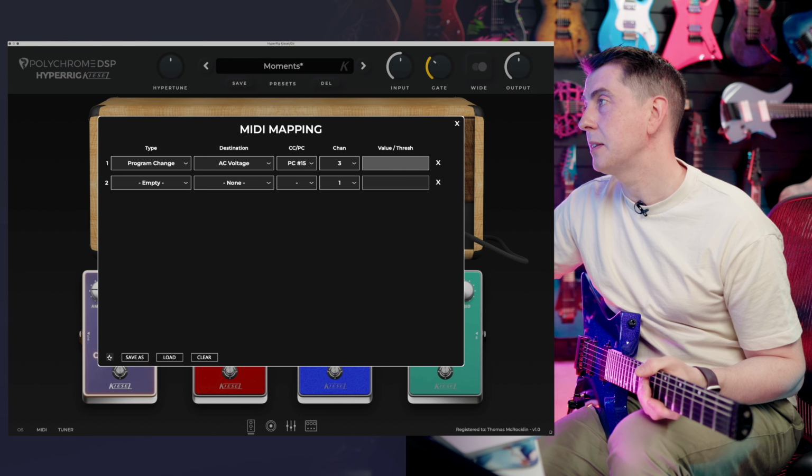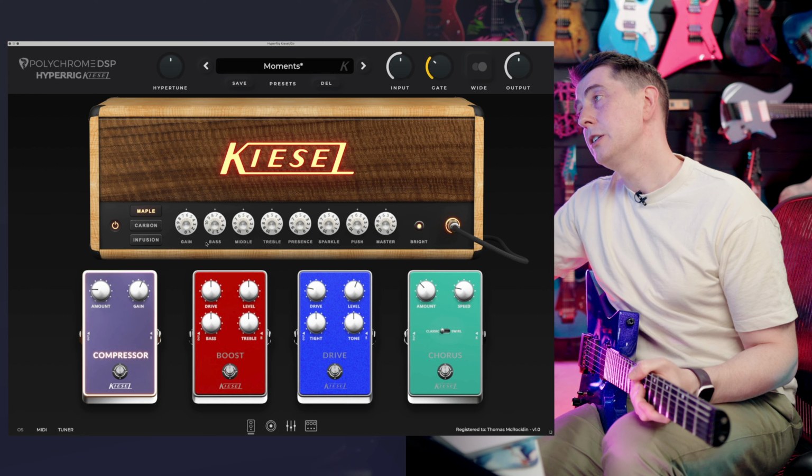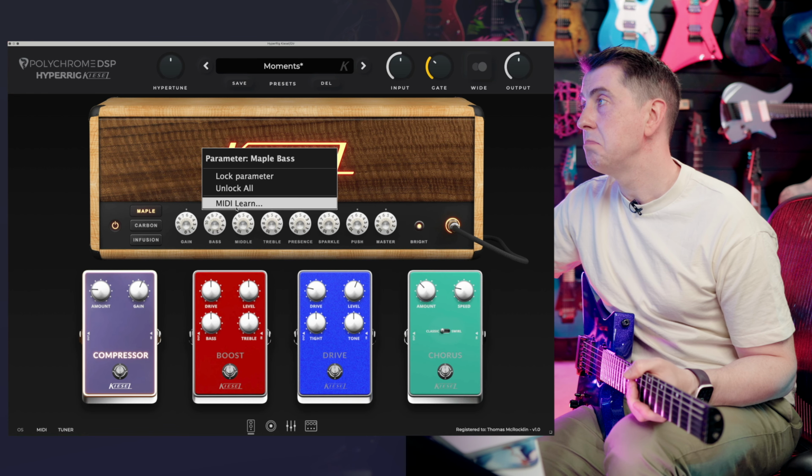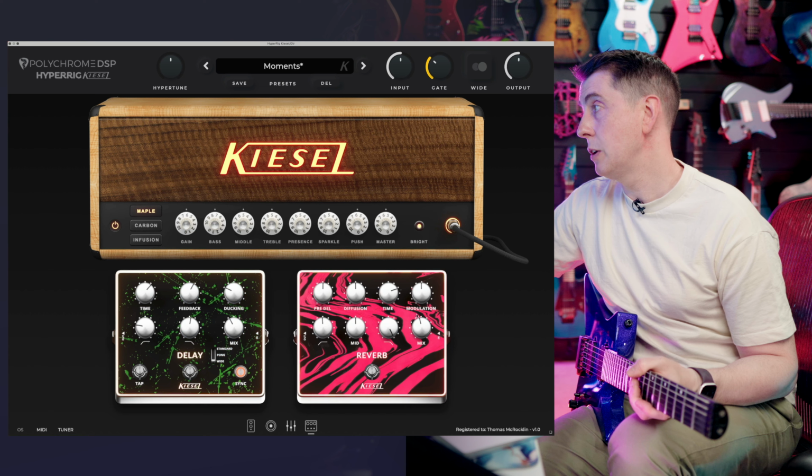And you can stack these up, go absolutely crazy, do all sorts of fun stuff with MIDI. You could also right click on the knobs and MIDI learn, so if you have an expression pedal, maybe you want to go and adjust the reverb mix with an expression pedal. Sky's the limit with MIDI.